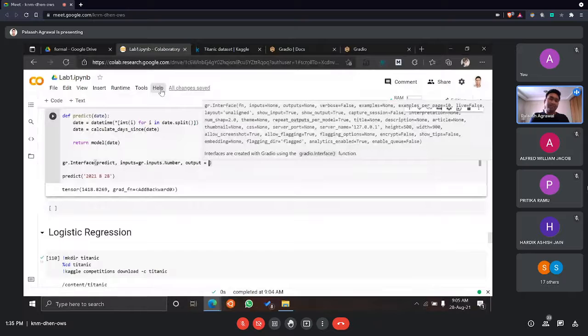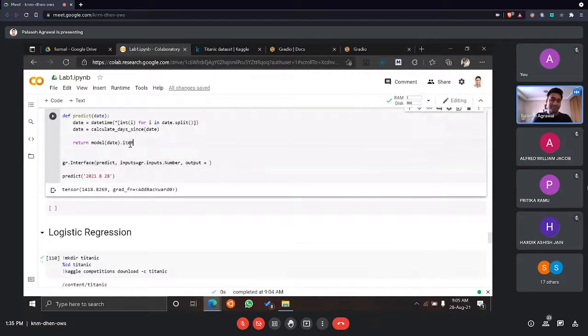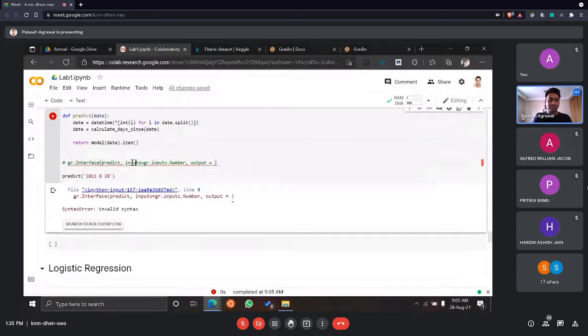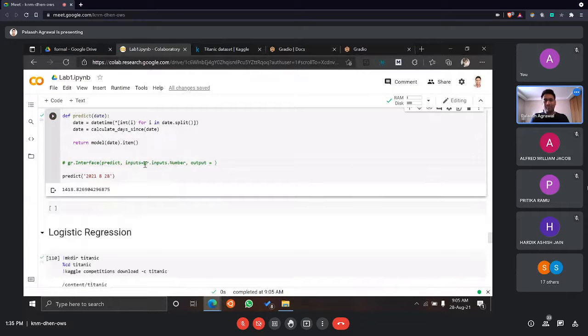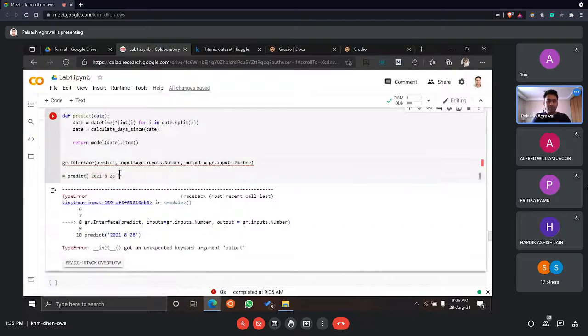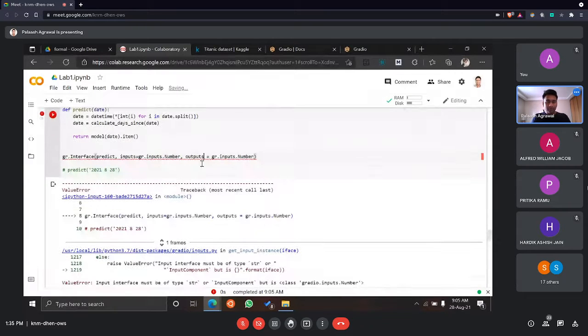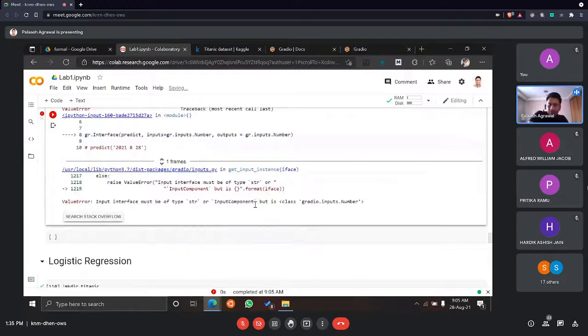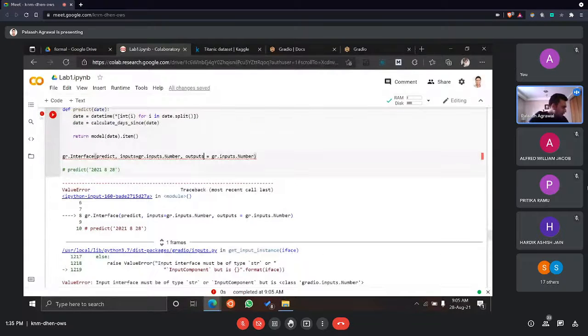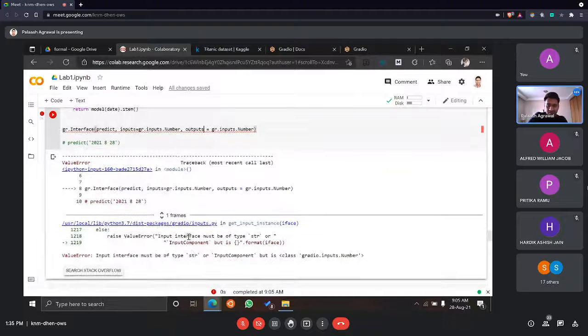Or oh, this needs to be. Let's check. It needs to be a number. Yeah. So it's also a number. So let's just copy this. Outputs. Sorry. Interface must be of the type string or input component, but got class. Okay, let's check what's actually going on. Or does it have to be a list? Oh.